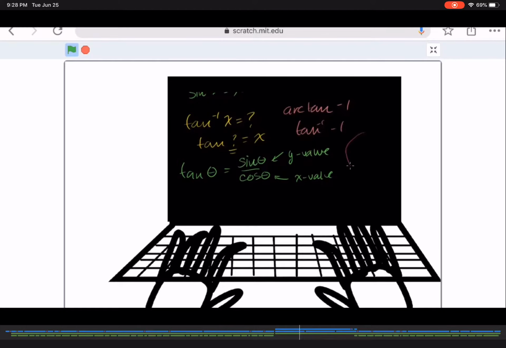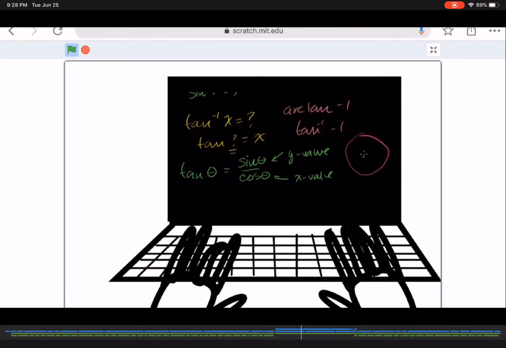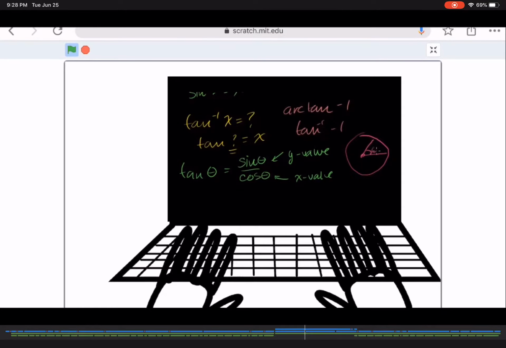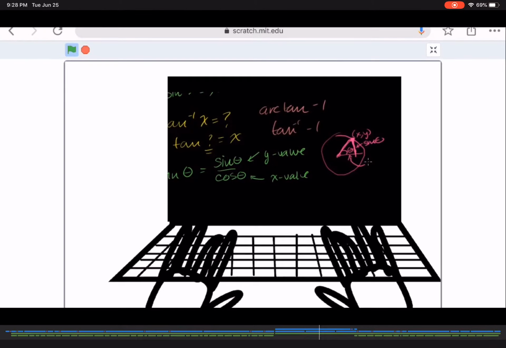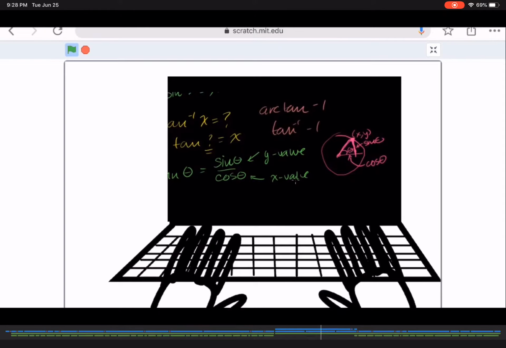So if I have a unit circle like that, and let's say that's my angle theta, and this is my coordinate x, y. We know already that the y value is the sine of theta. Let me scroll over here. Sine of theta. And we already know that this x value is the cosine of theta.